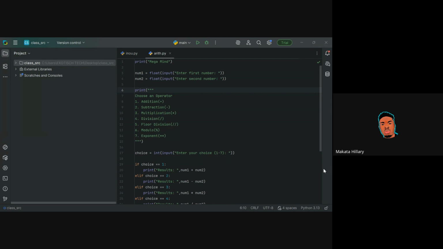After the class, I will share this particular file. Don't worry, I will share this file in the group chat. You can just copy it straight into your IDE and run the code, and then try to study and understand the code. You don't have to worry about that. All the files we'll be creating in this class, I will be sharing them in the WhatsApp group.